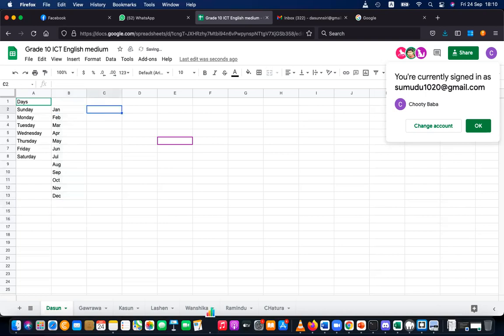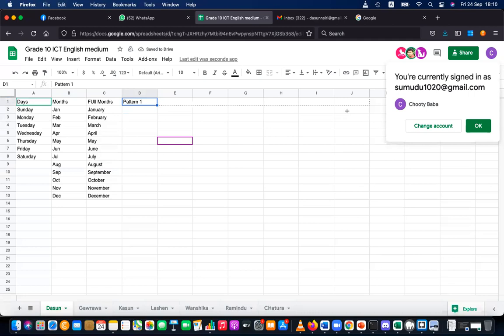If it is full month names, January, and then drag this to the bottom, it will give up to December. These are full months. Then I need a pattern. Few patterns: Pattern 1, then pattern 2, pattern 3, pattern 4. Likewise, I have a few patterns up to pattern 7. That also I am going to drag. I just type pattern 1 and drag it, so it will create up to pattern 7.